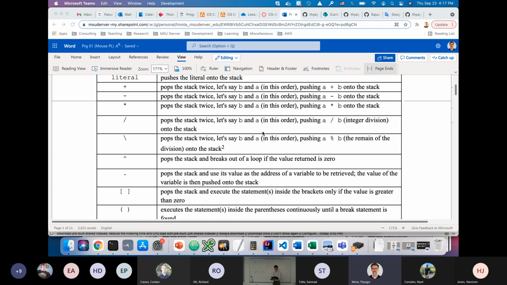No, it's not the forward slash, right? It's the backslash. Look at the table. The backslash is actually a mod operation, right? So it will pop and divide 10 by 2, but it will push onto the stack the remainder. The remainder is 0. So 0 is the state of the stack at this point.